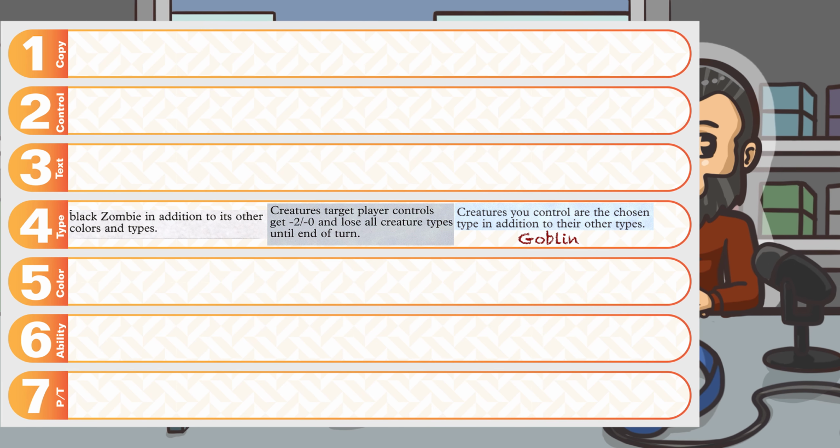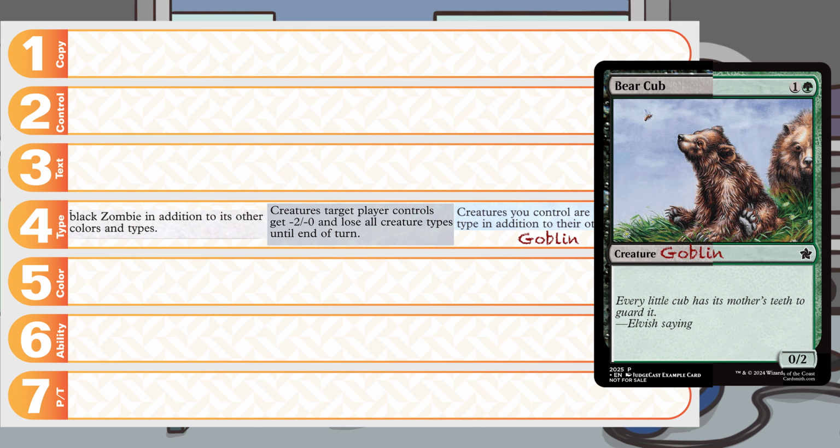Yep, and a black one at that, because remember, Rise from the Grave does change it to a black zombie, so if we're covering all of our layers here... Yep, I've got a black zombie. Or Goblin, rather. Yeah. Oh, sorry, black-green, because it says in addition to its other colors and types. Creature black in addition to its other colors and types. Yes, a black-green 0/2 Goblin named Bear Cub.